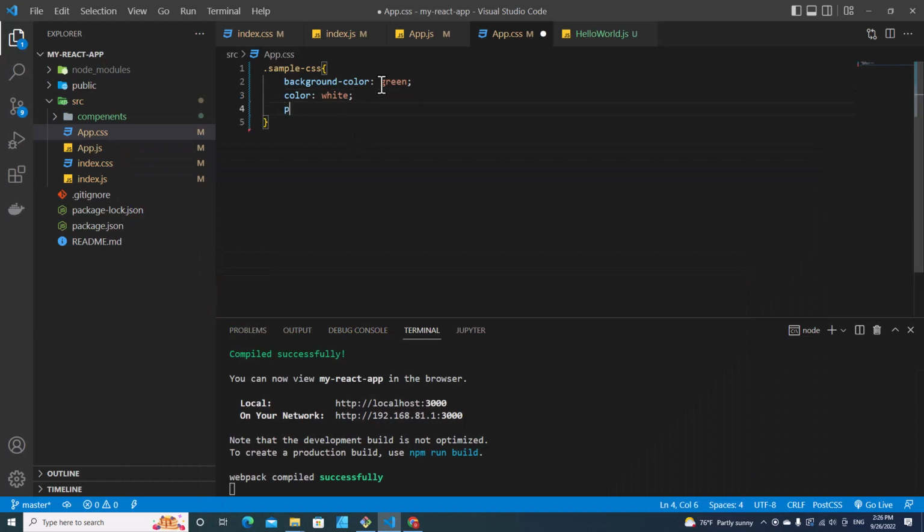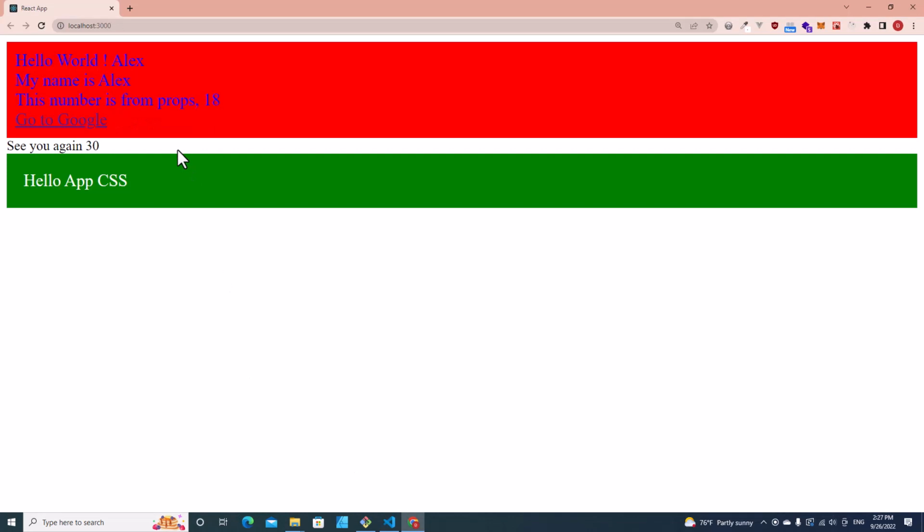And you can put padding or any kind of CSS property that you want. 20 pixel, font-size 20 pixel. Save, go back here, you will see that the text becomes bigger, and then you will see padding in the box.